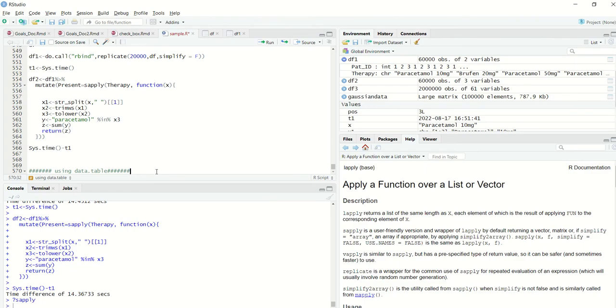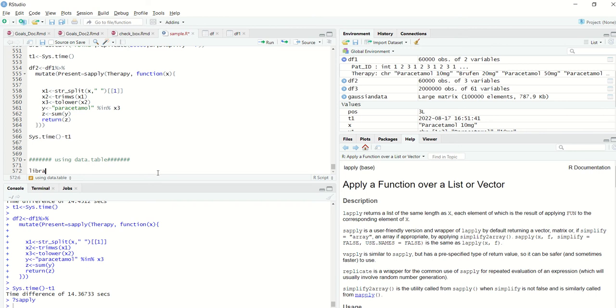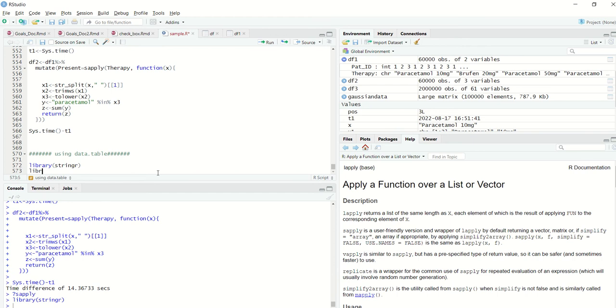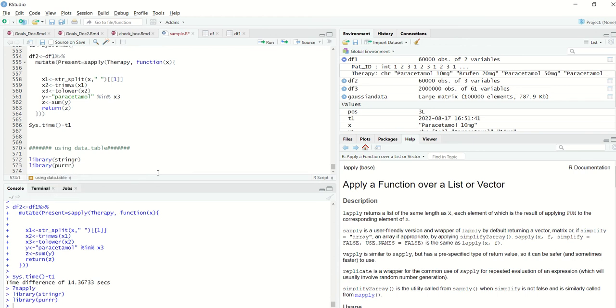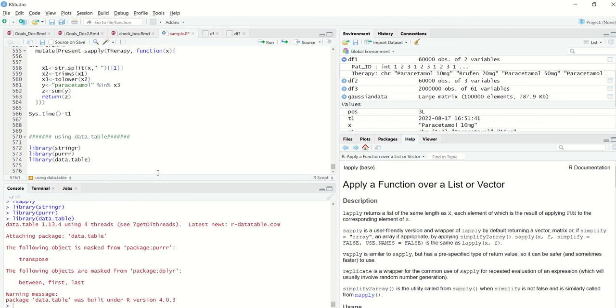Okay, let's start. So what I will do is I will first install stringr. Then I will install purrr, then I will install data.table. I hope data.table is there. Okay, great. Now I will create the function string_extract.